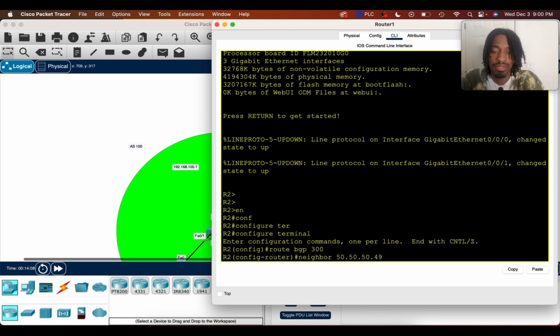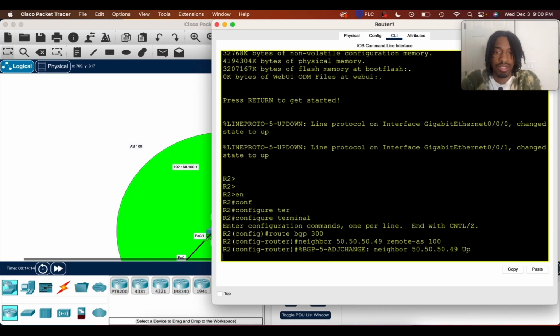50.50.50.49 remote-as 100. And there we go. Once we have that in, we can see that we got a message from our CLI that the BGP status is up.